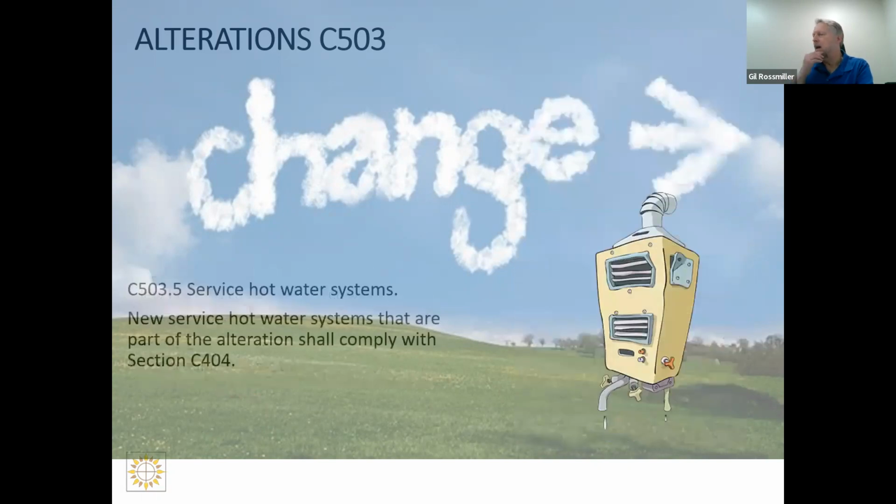All right. Service water heaters, water heating system, same thing. Anything that's new is going to comply with new, as if it was new.